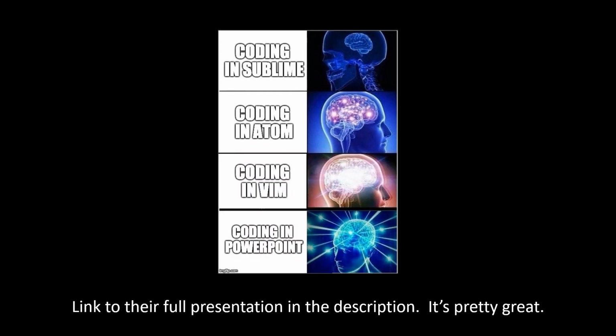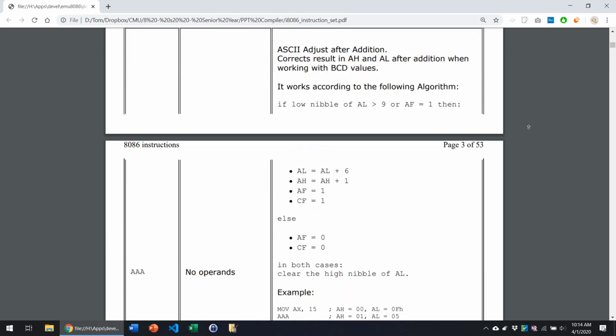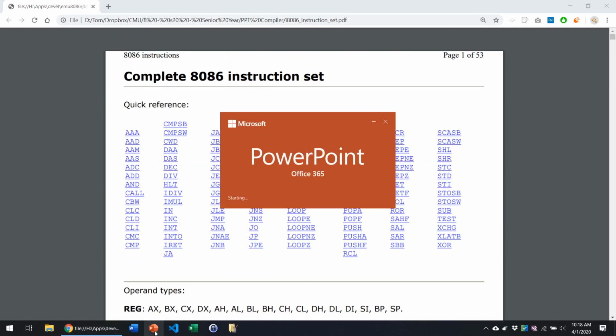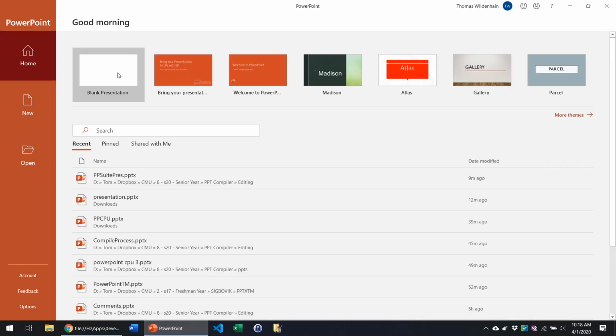But can we take this idea further? Can we make PowerPoint implement not only the arithmetic of complicated programs, but also the control flow and memory management with reasonable efficiency? Could we efficiently simulate, say, the entire Intel x86 instruction set in PowerPoint? Probably not. But let's try anyway.